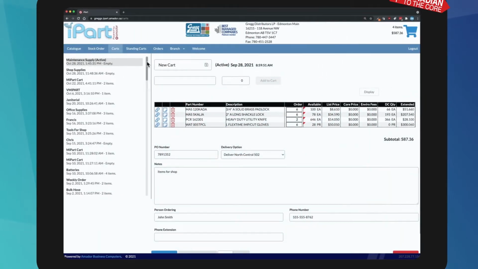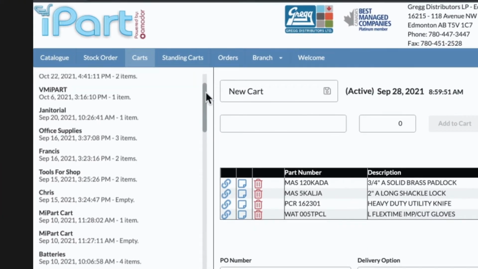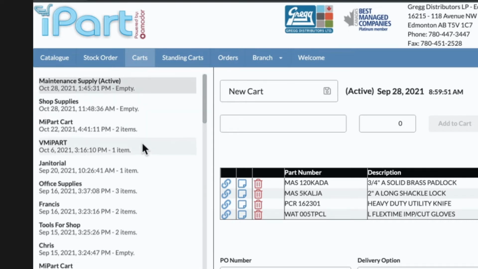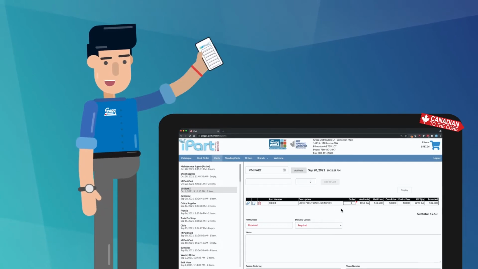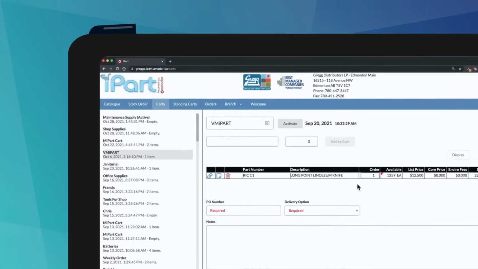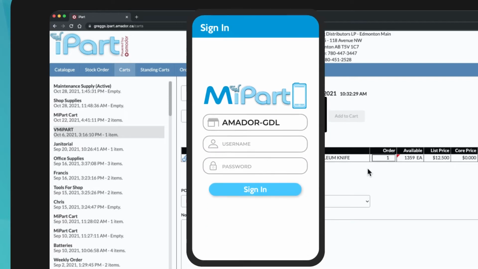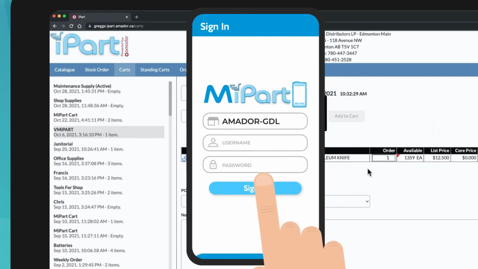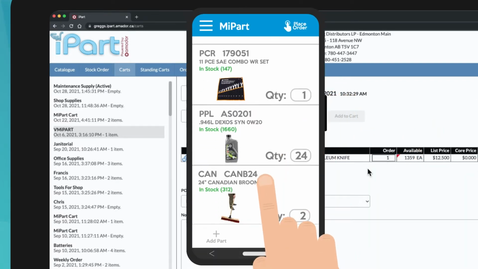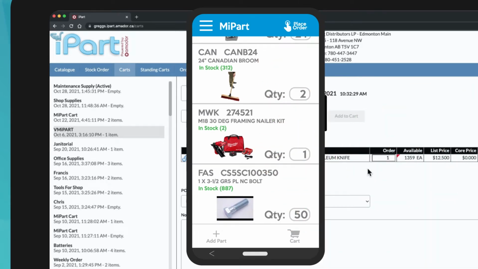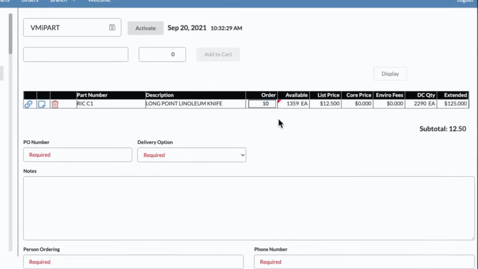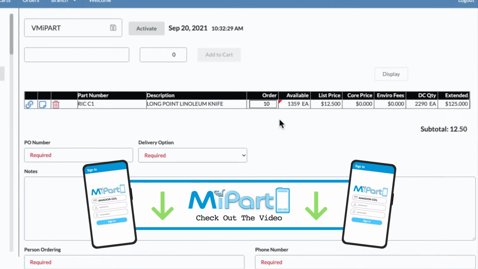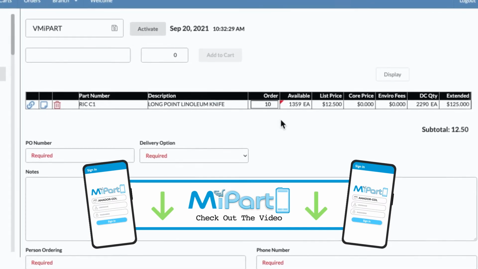In the Carts tab, you can see carts you've worked on earlier through the site or through MiPart, or even vendor-managed inventory carts created by your Gregg's sales representative. With iPart, you also have access to MiPart, a mobile app which works in sync with your iPart account, where you can review carts from the app on the iPart site. You can review your pending orders, make any changes, and then place the order once you're ready. If you want to learn more about MiPart, a link to the video is included in the description below.